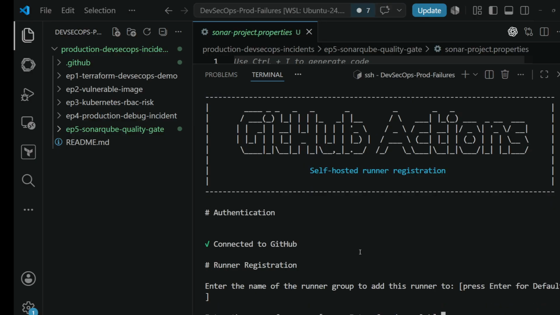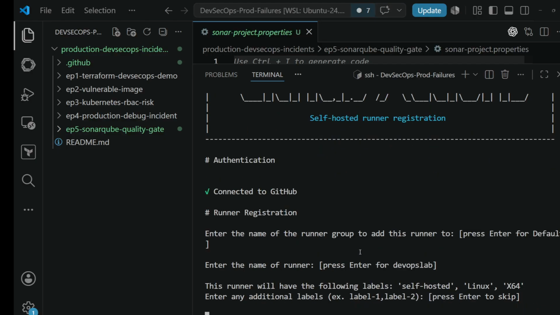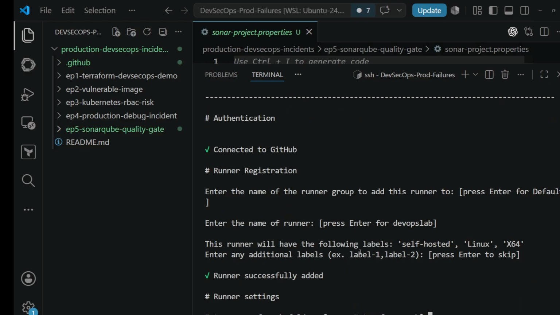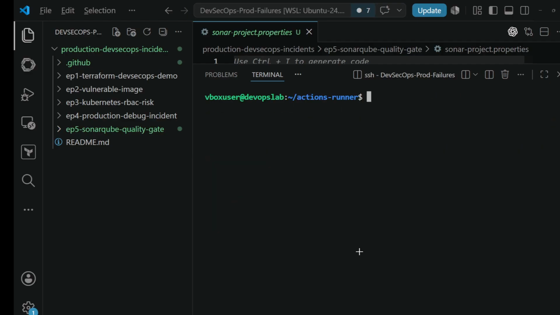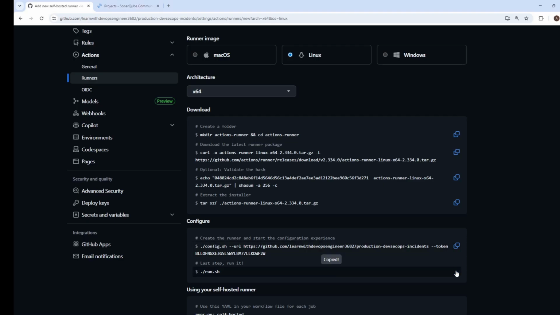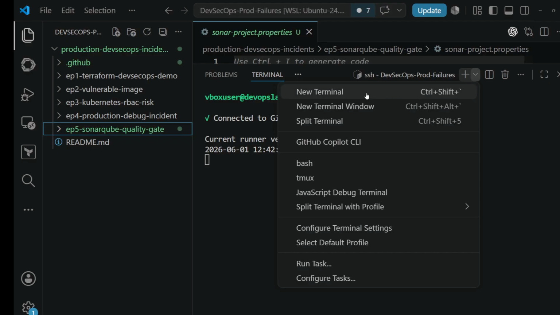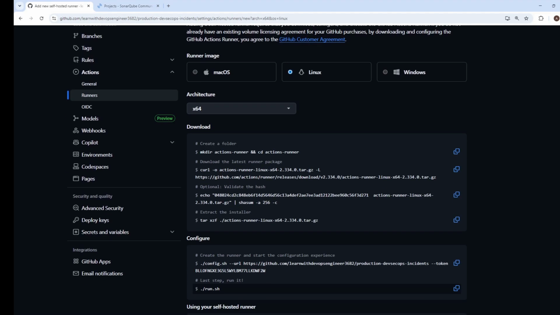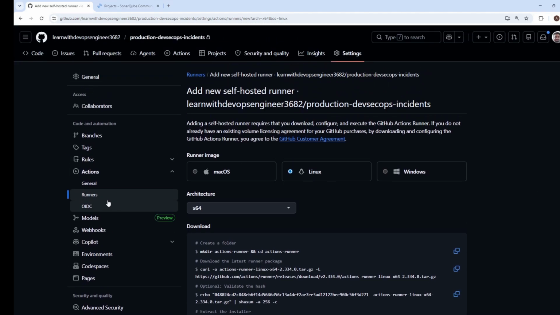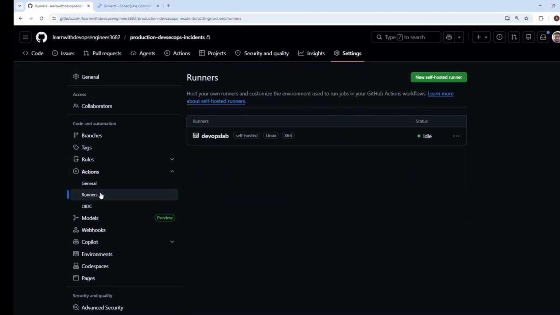I'm going to press enter, enter, enter. I'm not going to give anything here, enter. Right, and then we are going to run this. So our GitHub runner is ready to listen to the jobs. Our GitHub Actions runner is ready. I'm going to refresh this page and I can see DevOps Lab.